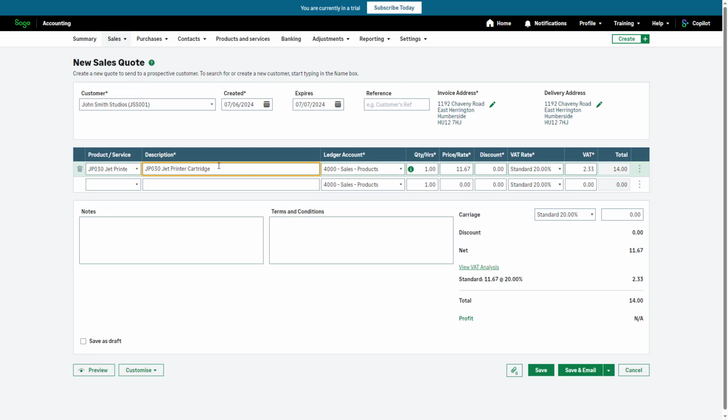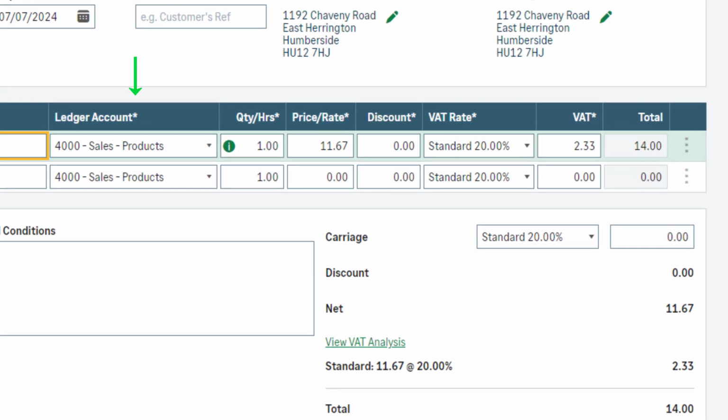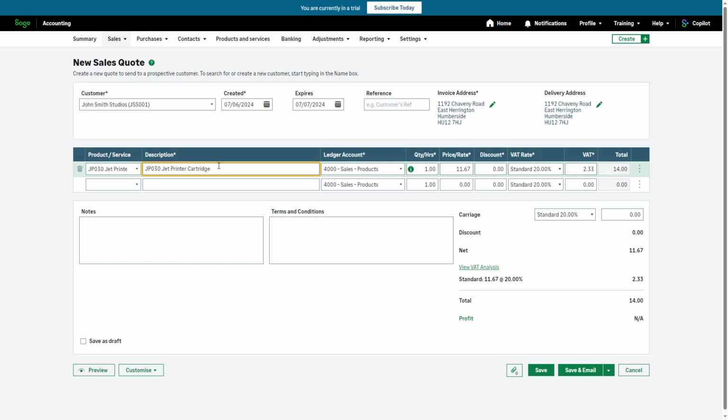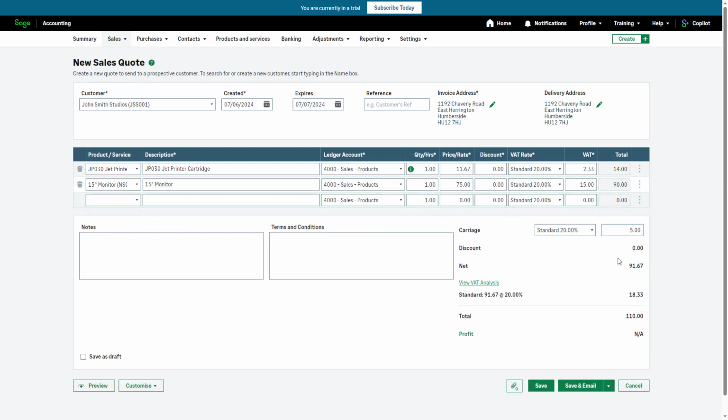The ledger account, price rate, and VAT rate are pre-populated based on the product or service record selected. You can amend the quantity or hours and provide any discount if necessary, either as an amount or a percentage. If you aren't using a product or service record, add this information manually. Repeat this process on new lines for as many items as you need to add.